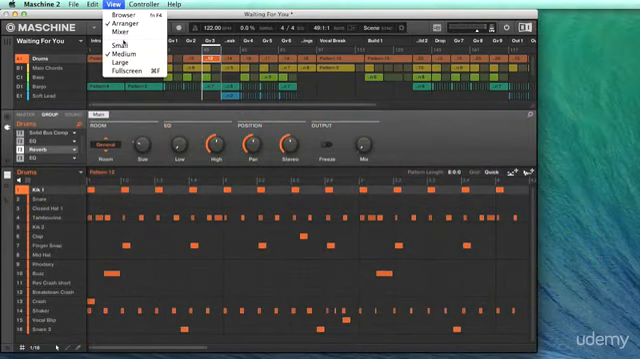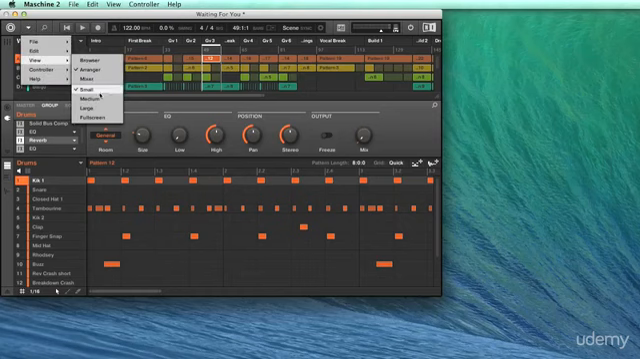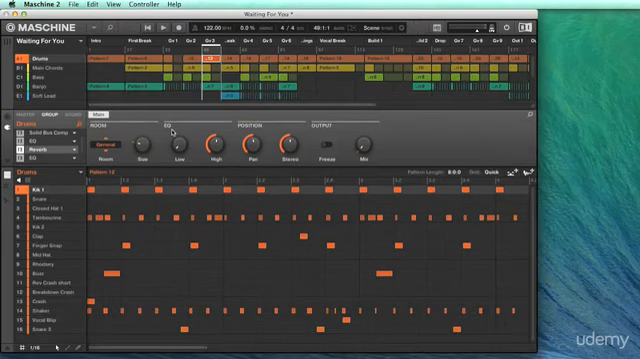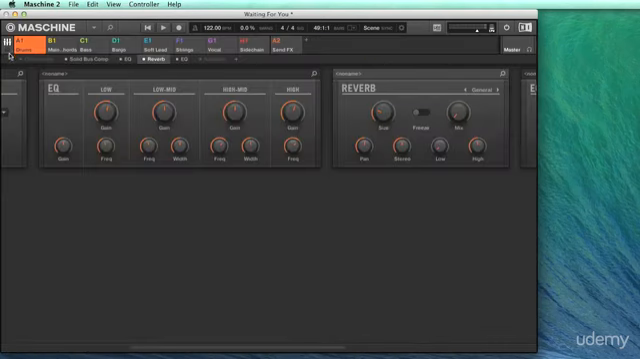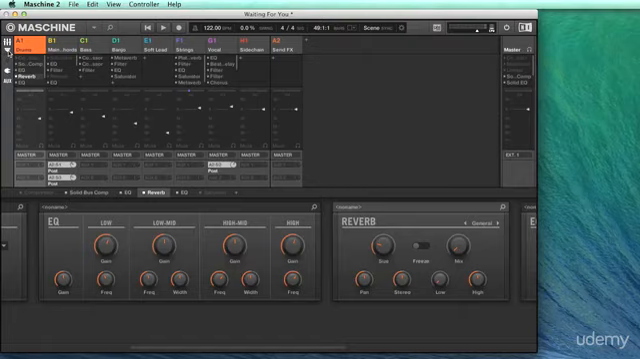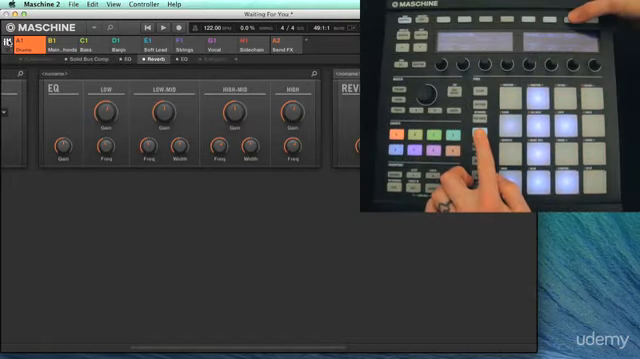Finally, the software window is totally customizable, as you can change the overall size with the View menu, as well as change the sections that are shown using the switches in the corners, to remove certain areas when you're not using them. And this can all be done from the hardware once again, of course, using the buttons in Navigate mode.